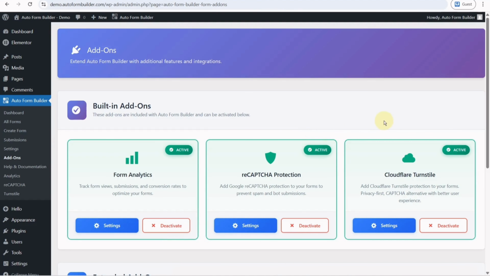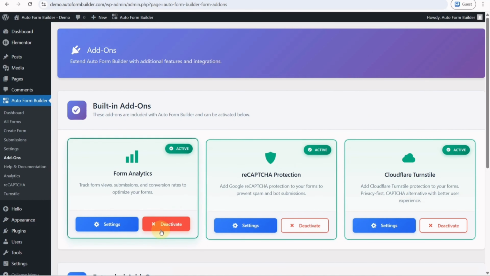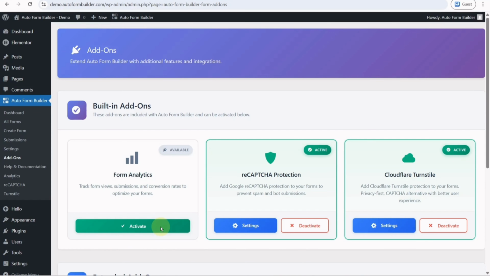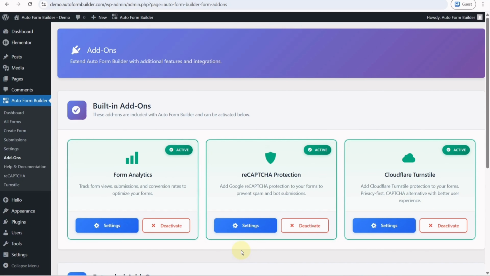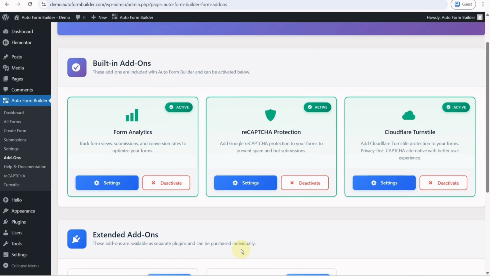Now the Add-Ons page. This is where you can extend Auto Form Builder with extra features. We currently have 3 built-in add-ons included for free. Form Analytics to track views, submissions, and conversion rates. reCAPTCHA Protection to keep spam and bots away from your forms. And Cloudflare Turnstile as a privacy-friendly alternative to reCAPTCHA.